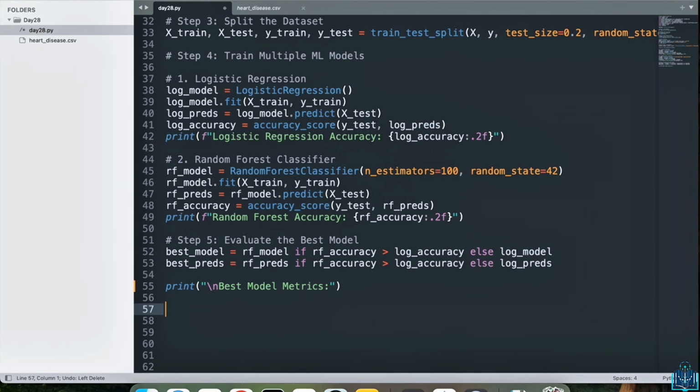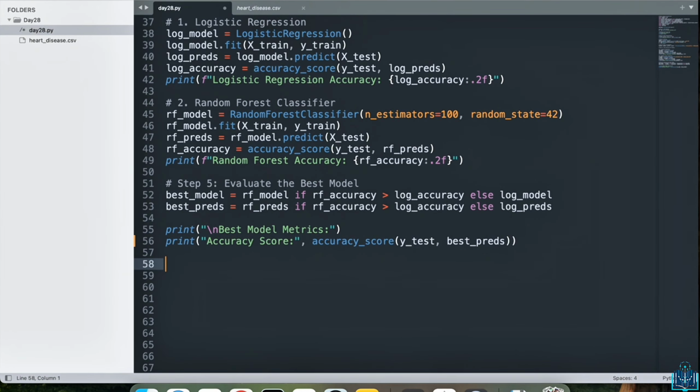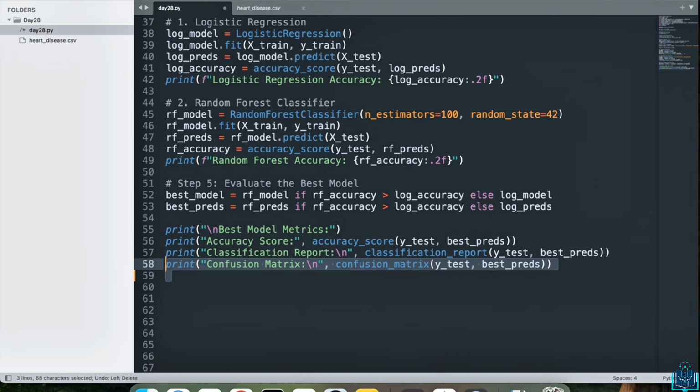So I'm going to print the best model metrics. The accuracy score is accuracy_score of y_test and best_preds. For the classification report, we say classification_report of y_test comma best_preds, and confusion_matrix of y_test comma best_preds. So the classification report will display precision, recall, F1 score, and support, whereas the confusion matrix displays the confusion matrix values, which are true negatives, true positives, false negatives, and false positives.